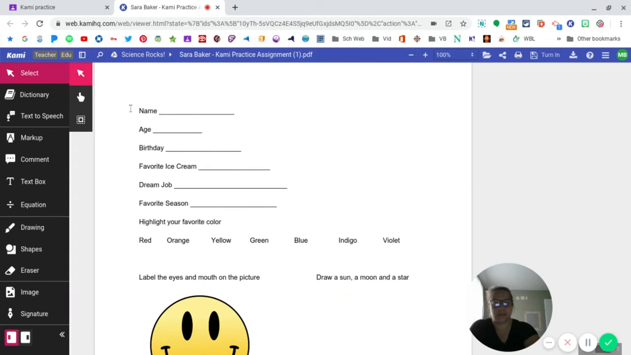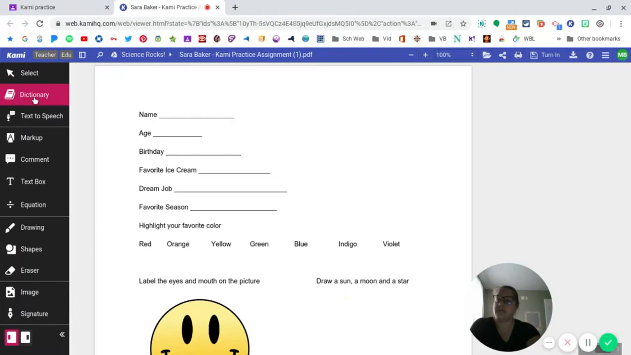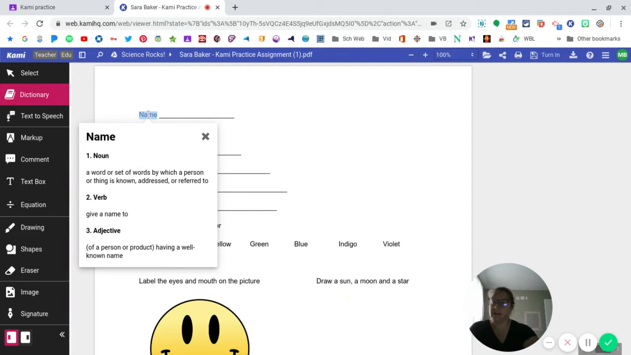So starting off with the select tool, you have different select options. This is just to select different things across your board. You can use your hand tool to move different things. And then you have the option to select certain annotations. This will just pick things in different sizes using a box option. A feature is the dictionary: you can click on any word on your document and it will bring you the definition to the word.